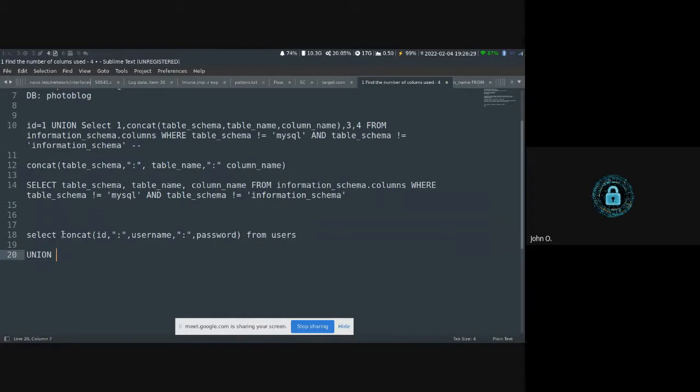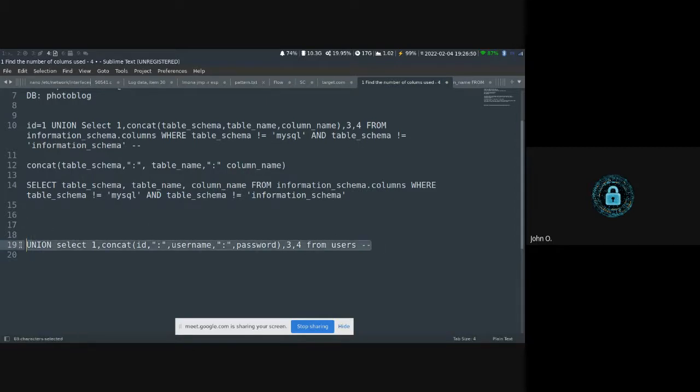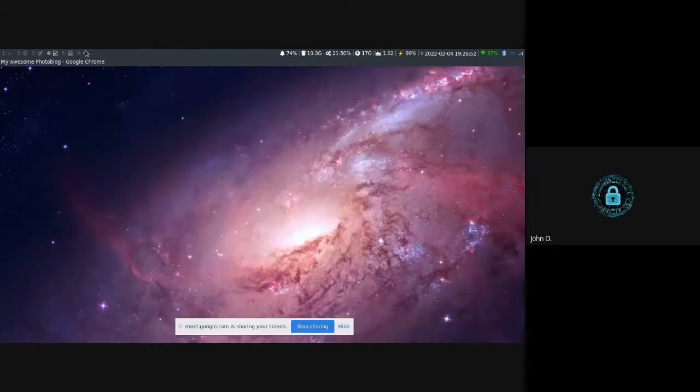whatever it's here. So we're just gonna add 1, comma. This will be our 2. Then we've done that, comma 3, comma 4 from users, space, dash, dash, and our fingers are crossed that this doesn't throw any error. And here we go. Excuse me. We copy that, go back and check.